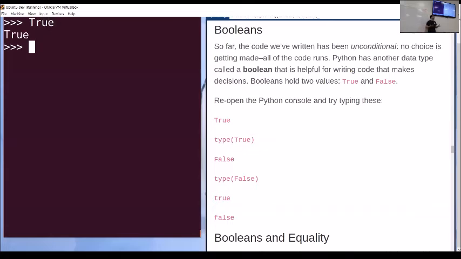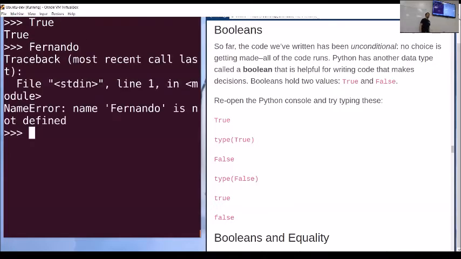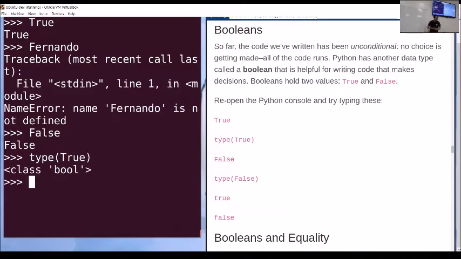So this looks a little weird because we're like, okay, what's going on? Normally when we type something like Fernando, that doesn't work. What's going on here? Well, True is actually a little bit special. And it's the same thing with False. False is also special. Python recognizes those as things that it will actually interact with. So if we did type here and we did True, we would get a class of bool. So this is the type of the thing we're interacting with, which is a Boolean.